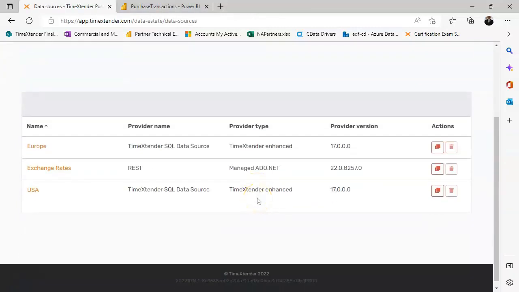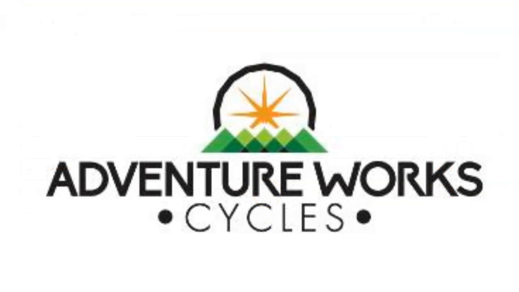Here I have two Timextender SQL data sources that are both stored on-prem and also a custom REST API data source. To give a bit of background, today we'll be working with AdventureWorks Cycles. They are a global manufacturing company that has recently acquired a warehouse in Europe. This organization is looking to show the received amount in US dollars so that they can double check that their order amount in US dollars is aligned. Let's see how they can do this with Timextender.